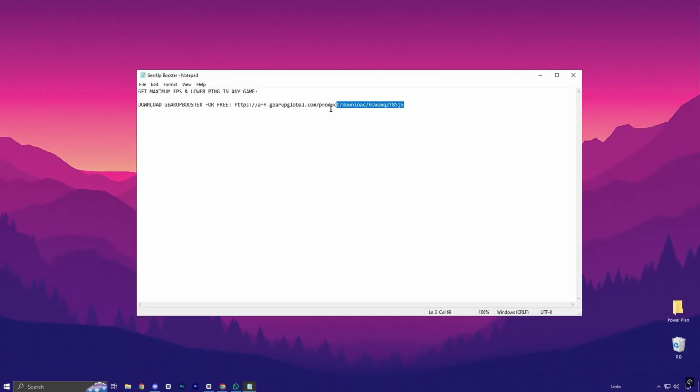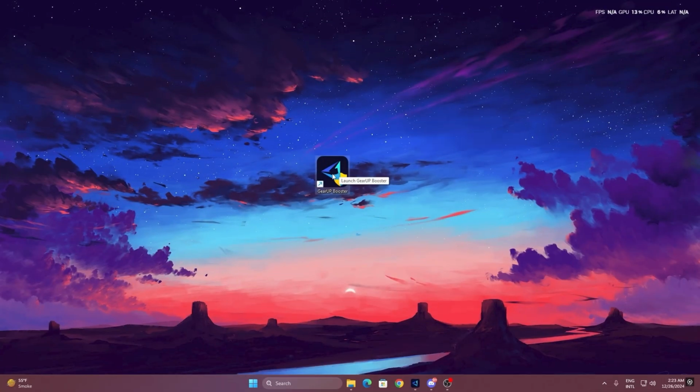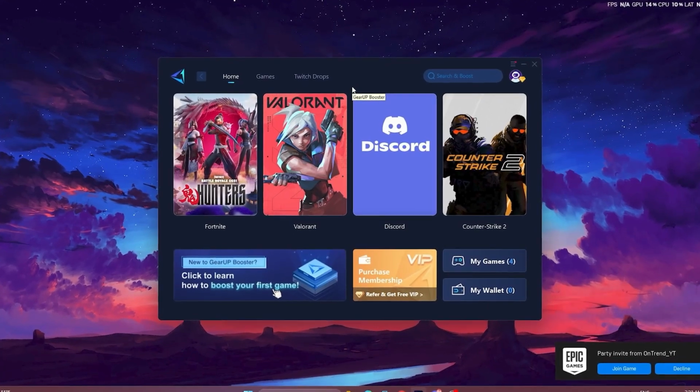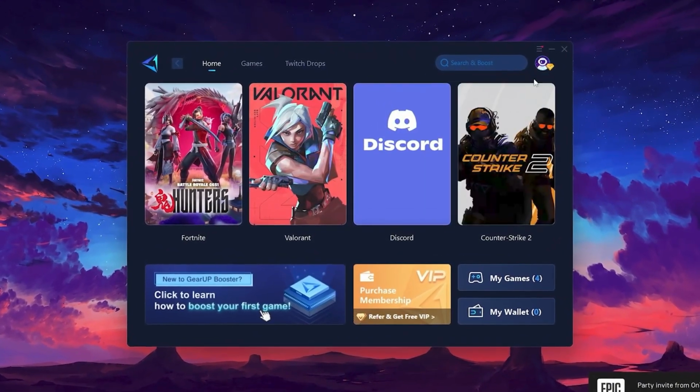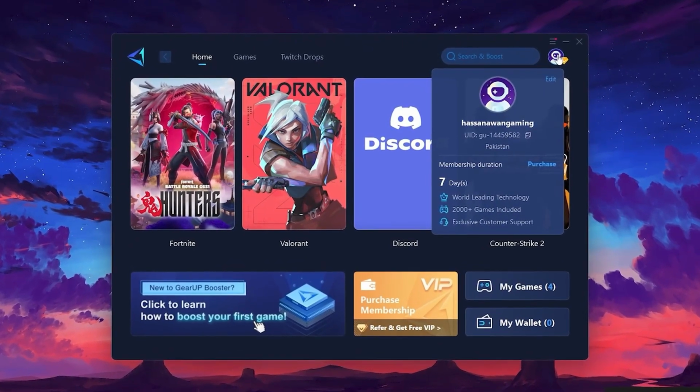To get started with GEARUPBOOSTER, download the tool from the official website using the link. After downloading, install it on your PC. Once installed, you'll see the GEARUPBOOSTER interface. The first thing you'll need to do is log in with your Facebook or Google account.